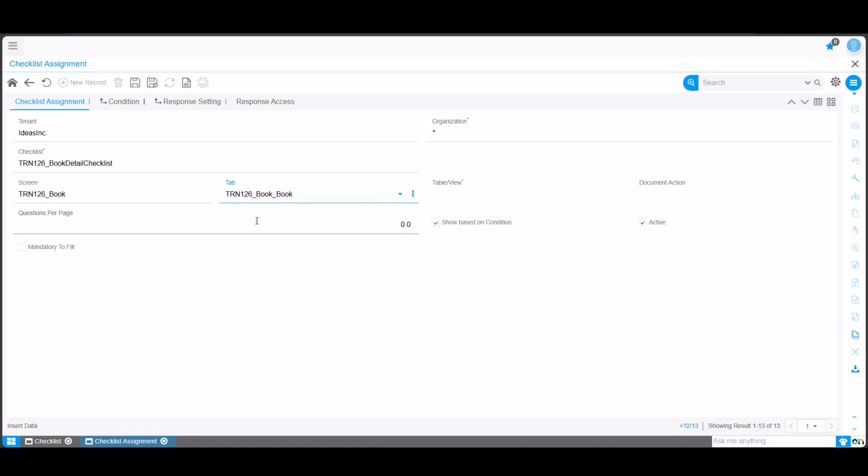If your checklist contains multiple questions, you can specify the number of questions that display per page. For example, you might enter 1 here. If you enable the Mandatory to Fill checkbox, the user will be required to complete the checklist before saving or submitting the record. Otherwise, an error will appear, preventing the record from being saved.